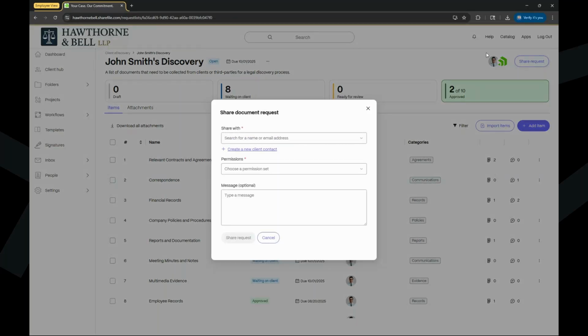But you'll see the little share request icon on the top right. And again, just like we shared the project or added people to the project, same thing here, we could start typing that person's name. We're choosing John Smith here. And again, if they didn't exist, we could create that client from here as well.